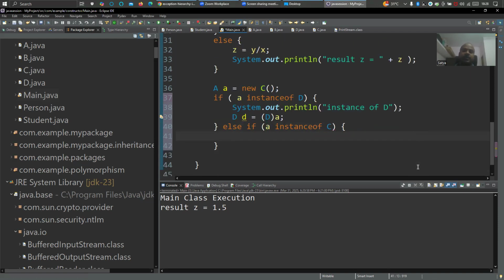Again here I will put this thing, system.println, instance of C. Here I will do C equal to A. We have to downcast it because it is always in the form of parent class C. So I will run this program now.